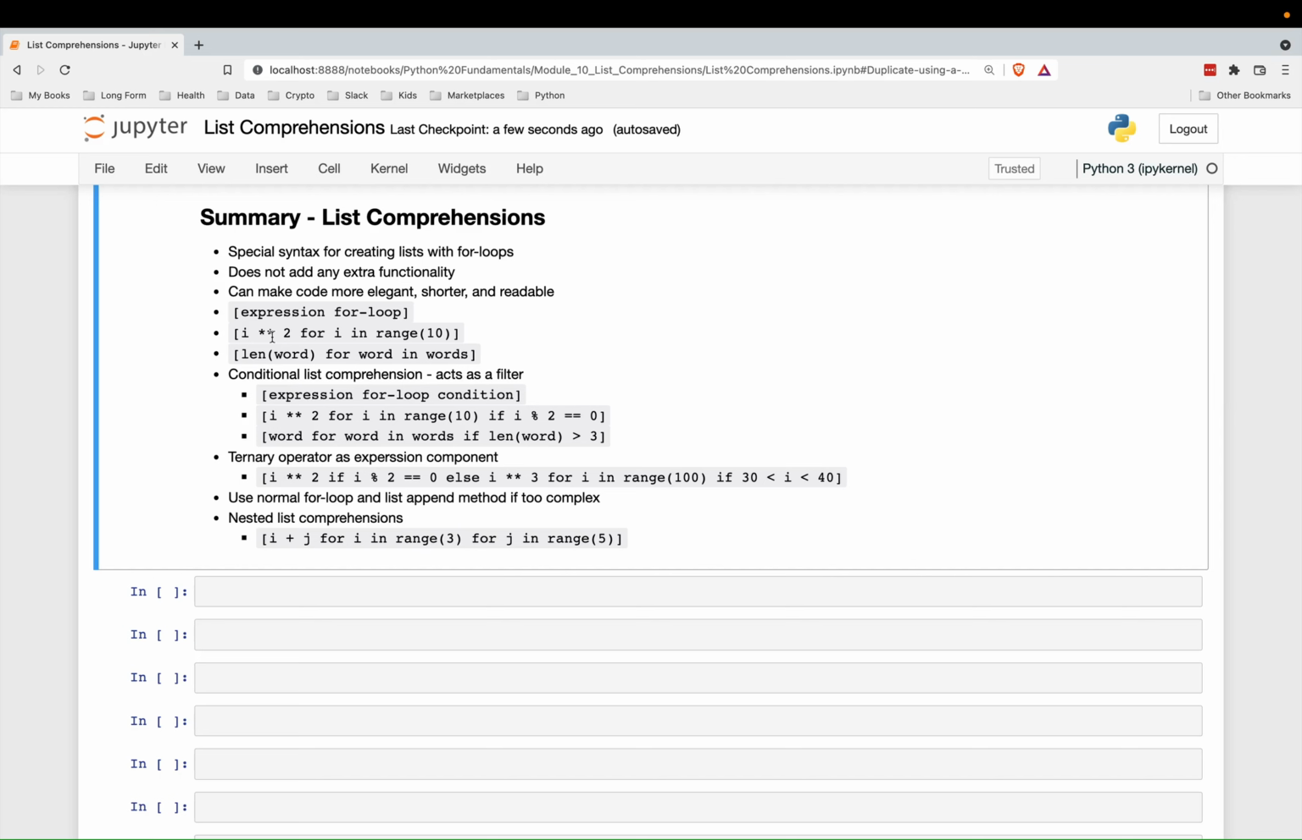That completes our coverage of list comprehensions, and here is a summary. So list comprehensions are special syntax for creating lists with for loops. List comprehensions do not add any extra functionality. In fact, you can do all of their functionality with a normal for loop and just the append list method, but they do help with making code more elegant, shorter, and readable.